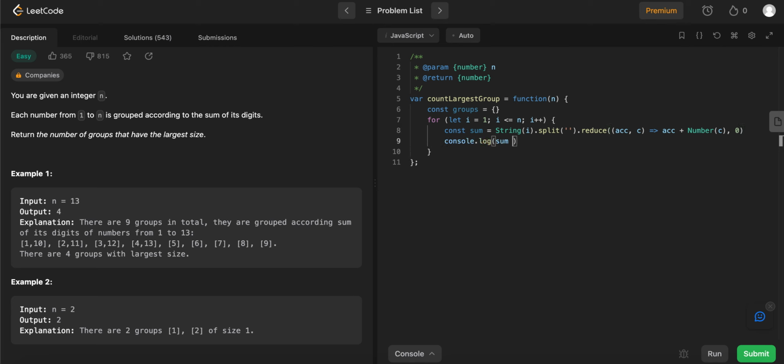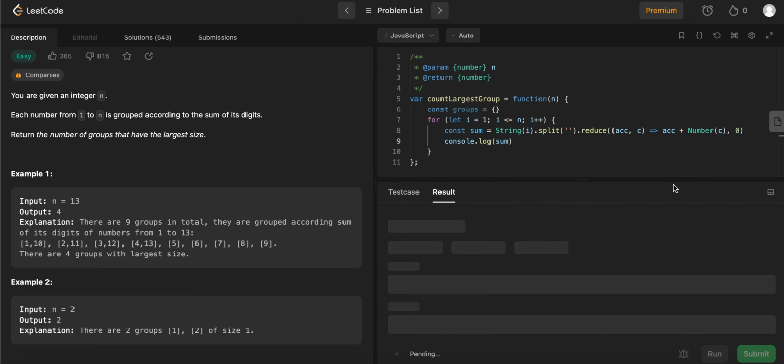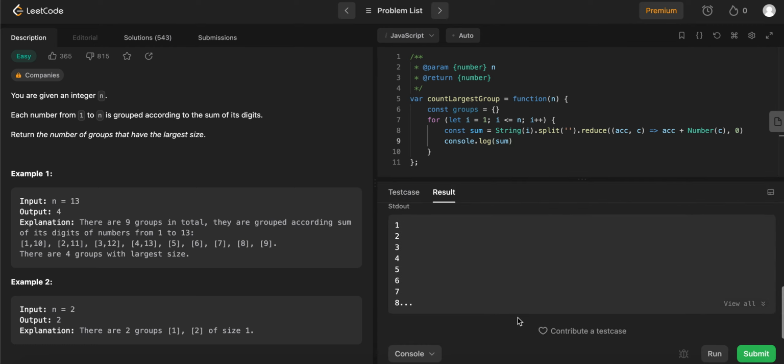Just to check as we go and make sure that that is all working correctly, let's console log the sums. And it looks like that's working correctly. We're getting the sum of the digits for all of the numbers from 1 to 13. So next we want to find all of our groups. We're going to compare these sums and store the count of how many times we see that sum in our groups object right here.